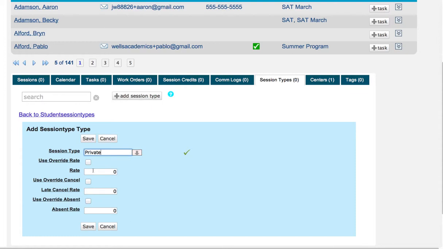Now when I do that, there are 2 things that can happen. One is that when the instructor logs a session and chooses this student, they won't see all of the other session types. So it will eliminate errors by instructors selecting the wrong session type, because just the private session type is going to show up for this student. If there were multiple, if they were doing private and SAT prep, then there'd be 2 of them. But again, it's a much smaller list, so they're much less likely to make errors.